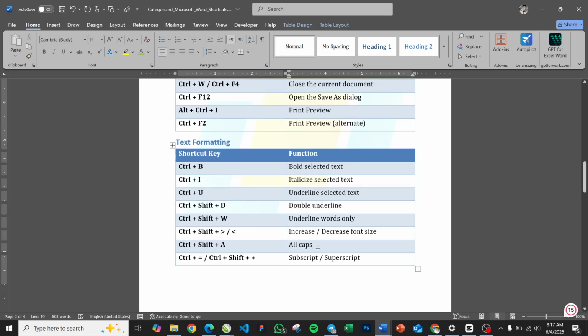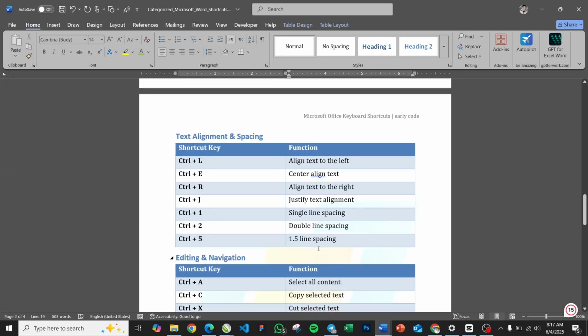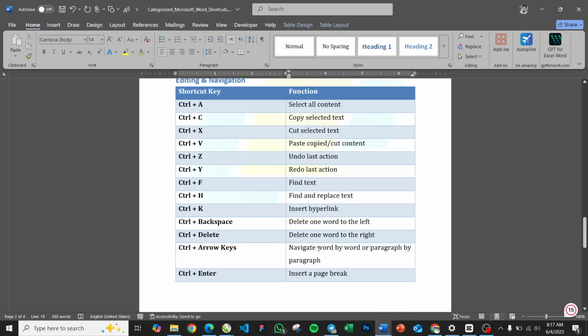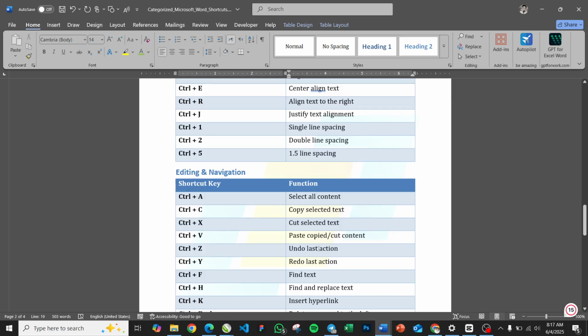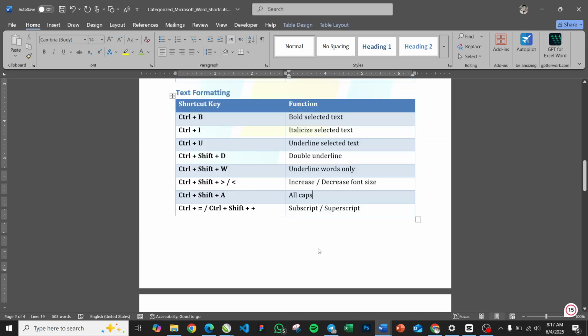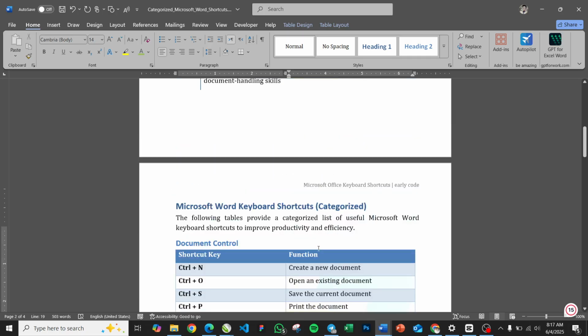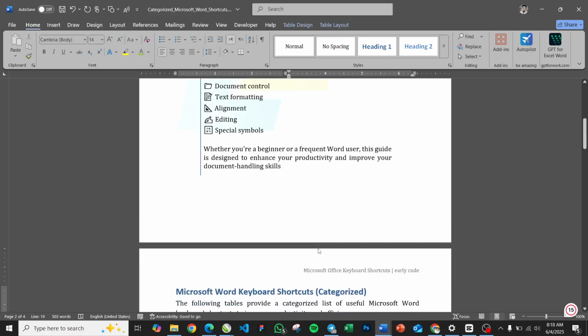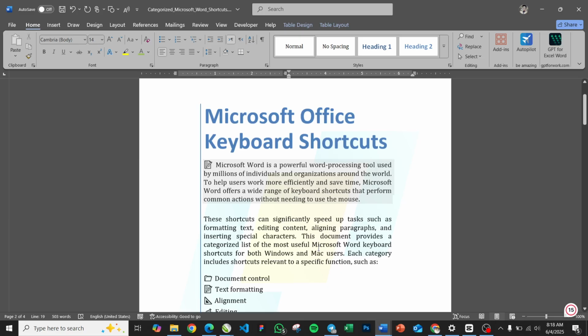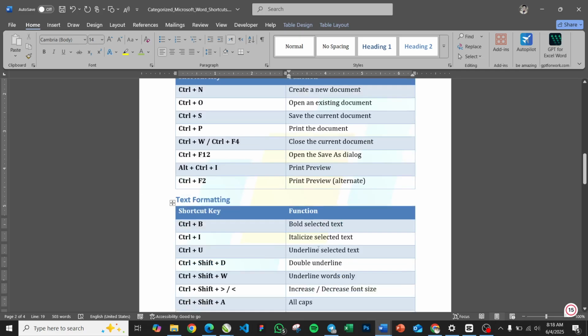I would like you to practice all of these keyboard shortcuts often and get used to them, because you can type an entire Microsoft Word document with the use of keyboard shortcuts very fast, in no time when you are used to these keyboard shortcuts.